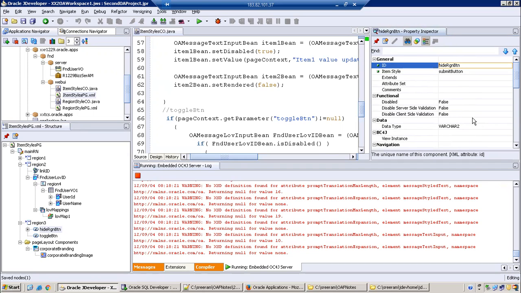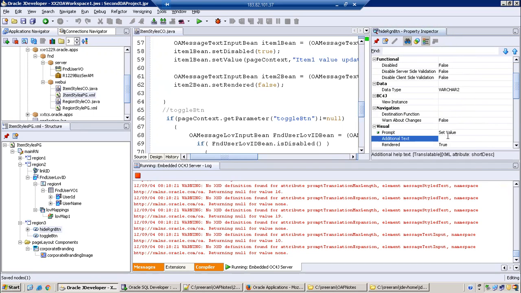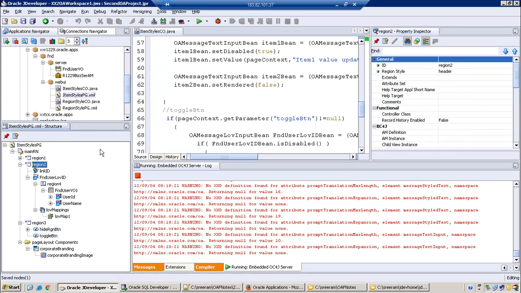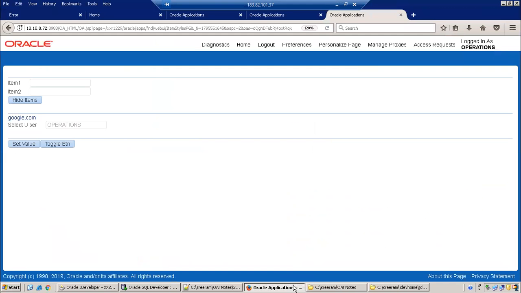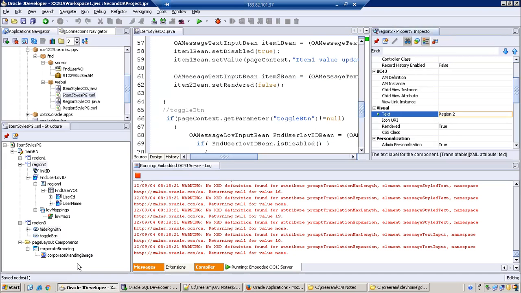Let us see that. Hide region 2. So this is my region 2. I'll name it as region 2. So when you render the region as false, what will happen? All the components under that particular region will not get displayed, isn't it? So now this particular region, the google.com one, if you render false for that region, all the items under that will get hidden. Okay. Let us see that.